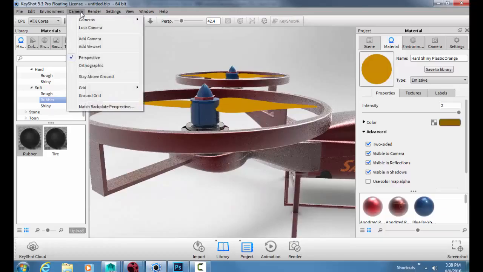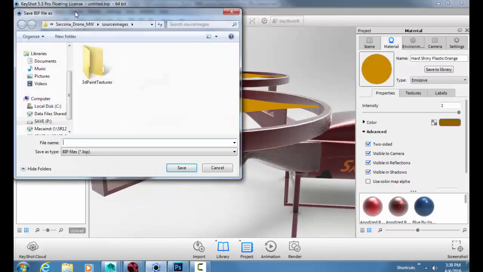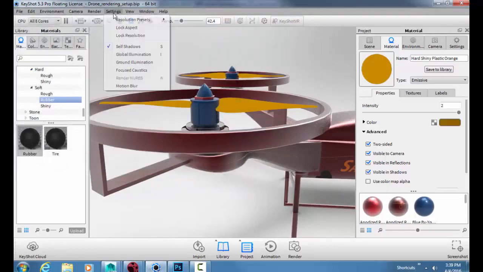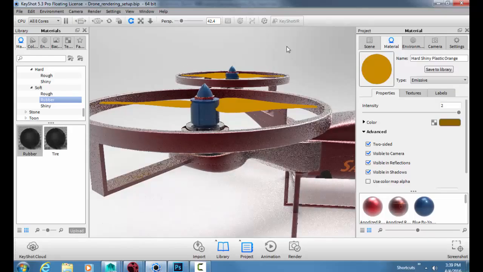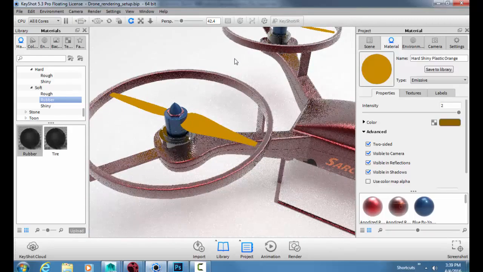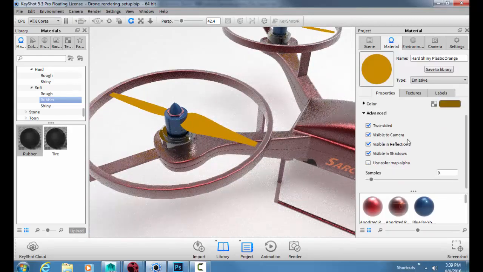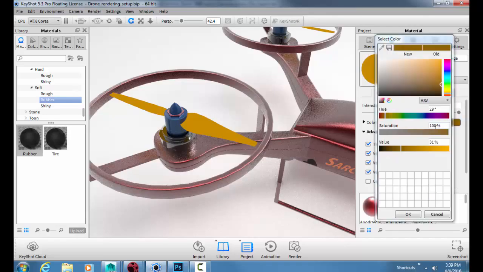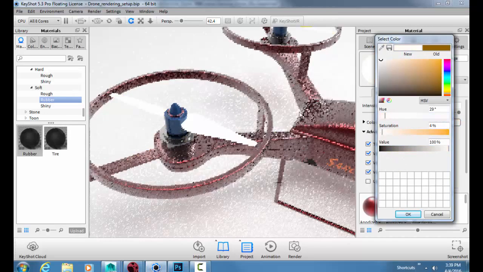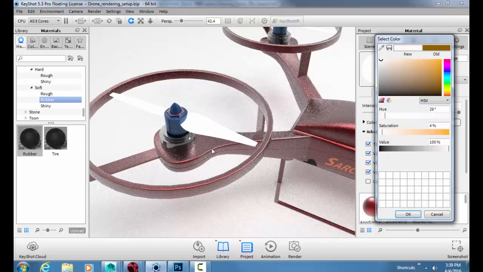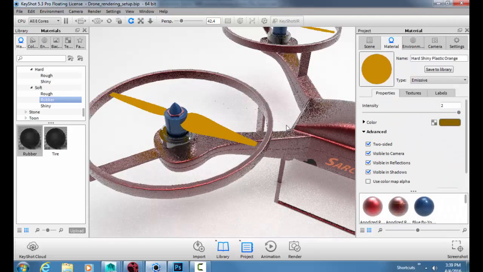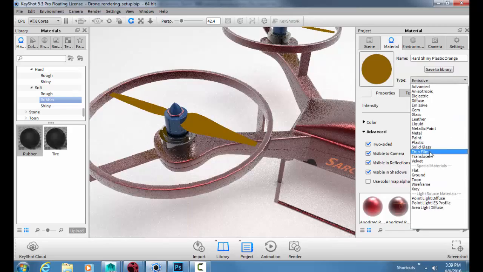So if I went in here to my, I should probably save this. There we go. If I went under my settings, I could do things like global illumination, or ground illumination too. I think that would light up more. It's not lighting up as much as I expected it to. Maybe I need to crank this color up. There we go. So it's kind of lighting up the area a bit more. Whatever. I'm not going to use that anyway. I'm going to go back to my plastic.